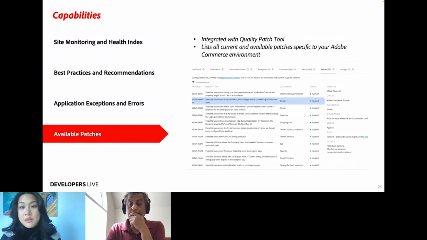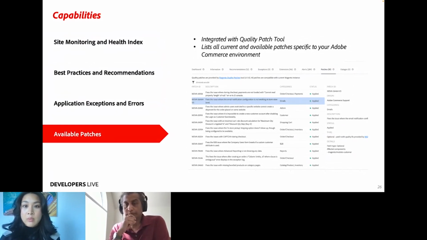Next, patches from the Quality Patch tool, which is a tool that we discussed earlier, is also available in the site-wide analysis UI. This tool lists all the currently available and applied patches that are compatible with your Adobe Commerce environment and the current Commerce version. So this feature really makes it a lot easier for our developers to locate the right patches that are needed in order to quickly apply them to fix any site or application issues.